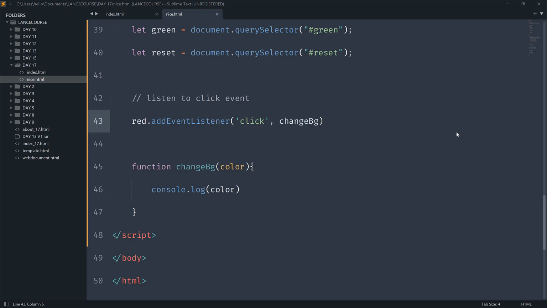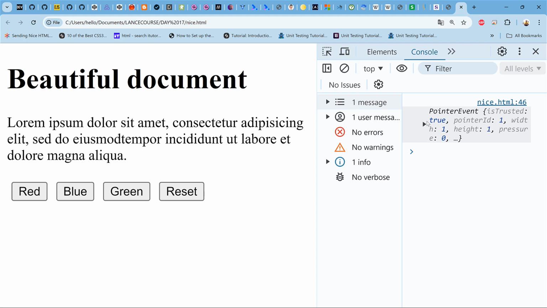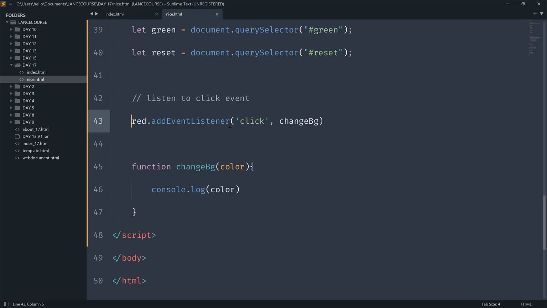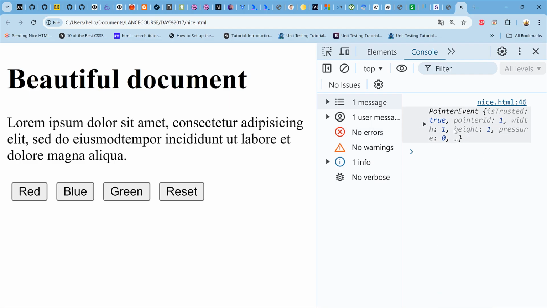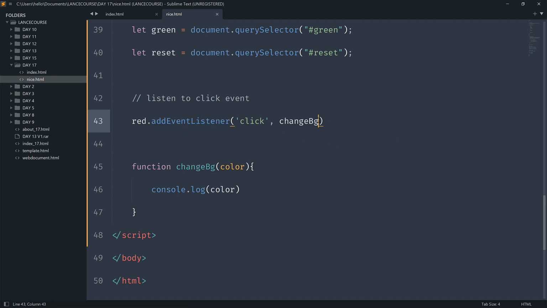So we console.log color. So it console logs nothing, pointer event, because when we do the click and then we call this function, what happens is the addEventListener will take the click event that actually happened, which is basically a huge set of data. Like you could see, it's a bunch of data, and then it will pass it to this function as a parameter, although we did not set it here, but basically it passes the event here like this. So it will pass that event to the function changeBg.